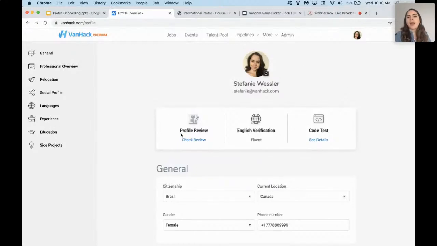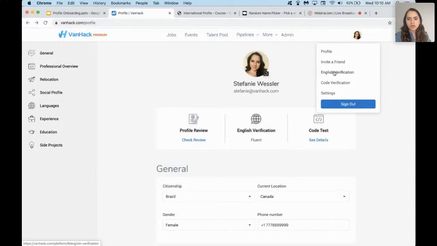Second thing, we have here the profile review, English verification, and code verification in a single section at the top, right? Profile review is only available for premium members. So I'm not sure, I think non-premium members wouldn't see this. Maybe they would. I'm not sure. But English verification and code verification will be shown here for everyone. So English verification, you displayed your level. If you want to restart it for whatever reason, okay, you can just come here, click on English verification.